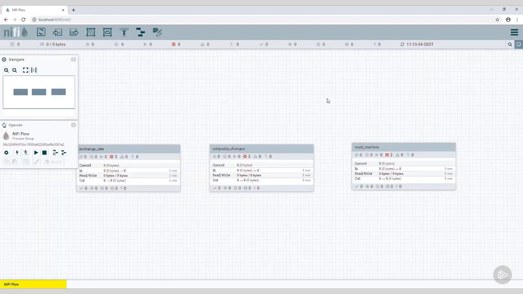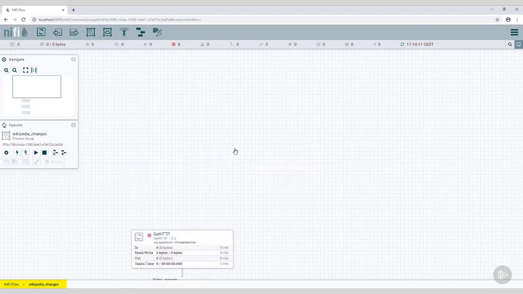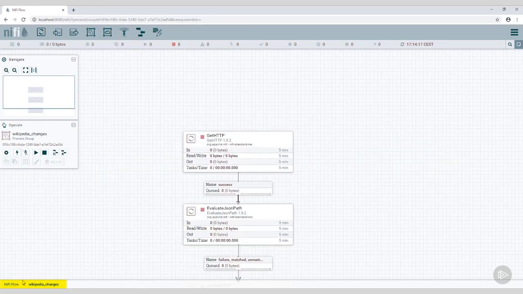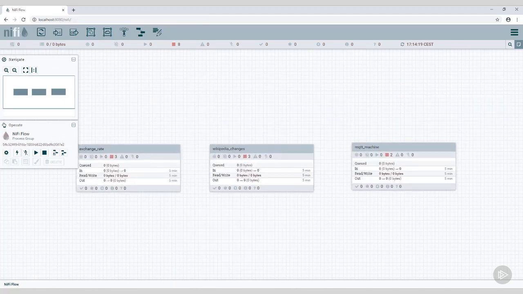At the bottom of the screen you can further find a path, which indicates your current position in the data flow. As you enter a group, this path will change, and you can use it to navigate within the data flow. This concludes the brief introduction of the Apache NiFi user interface.